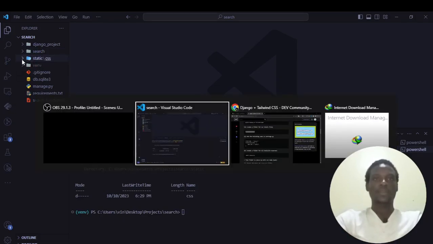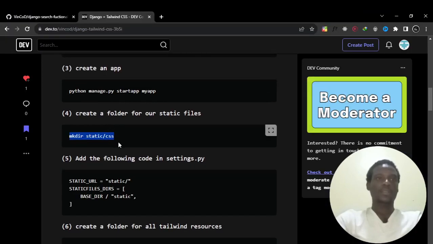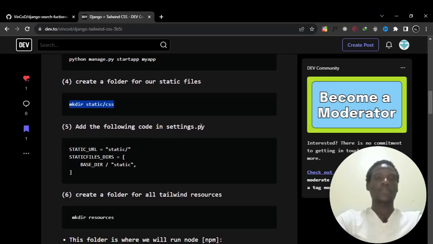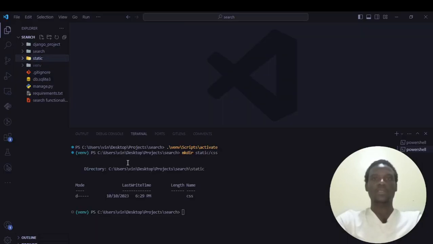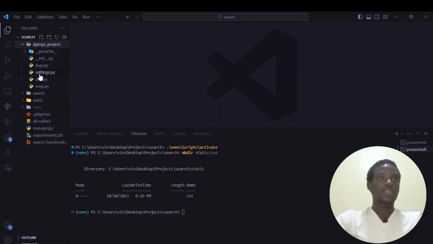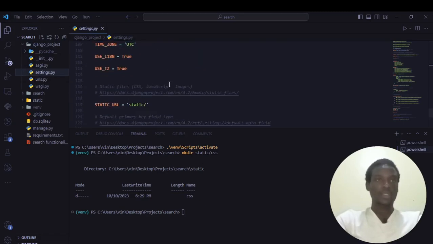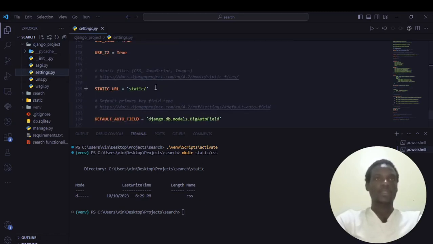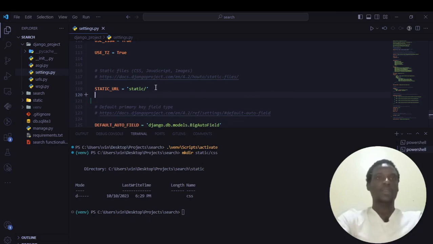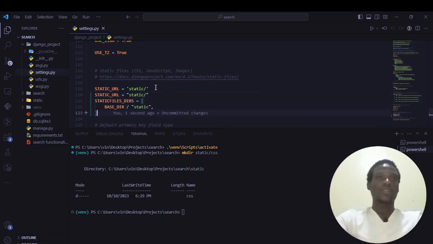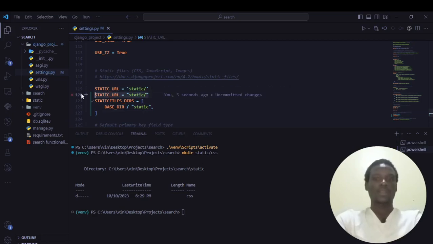So the next step, add the following code in settings.py. So let me copy it. It's static URL and static dirs. So that's it. Go to Django project settings.py, then static URL. Let me see. Paste that on there. Okay, so this one is already there, so I'll remove mine. Make sure you add this code.